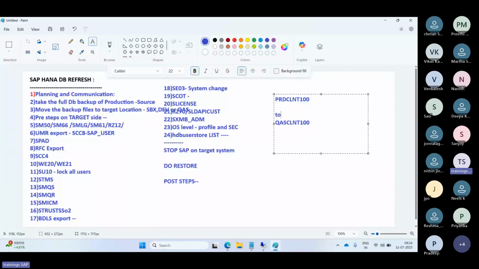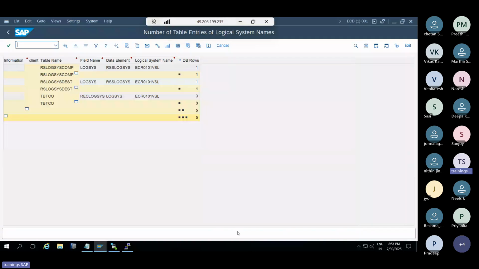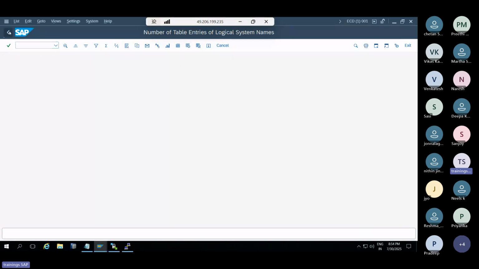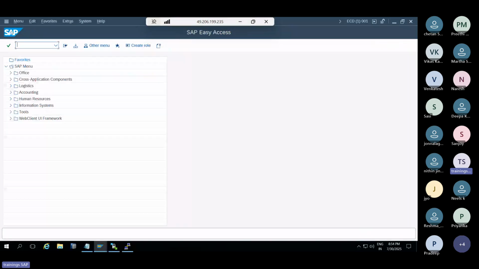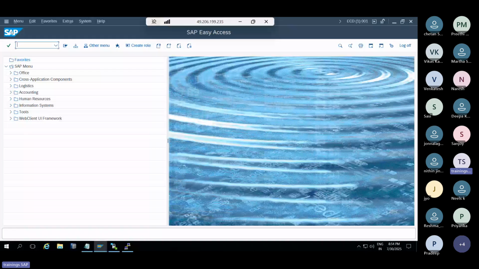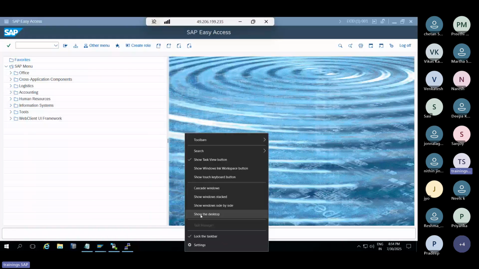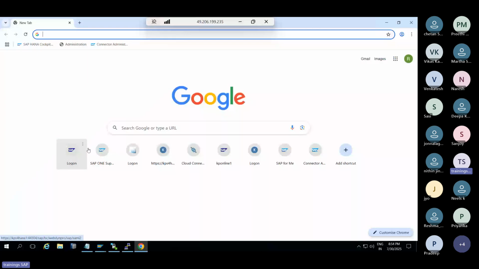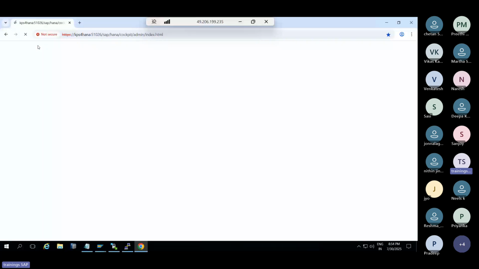In that case, we have to execute the logical system conversion here. It will tell you the current logical systems and which ones you have to convert. All the information will be displayed here. Then once everything is done, stop the SAP system and do the restore. We know how to perform the backup, and we also know the restore.